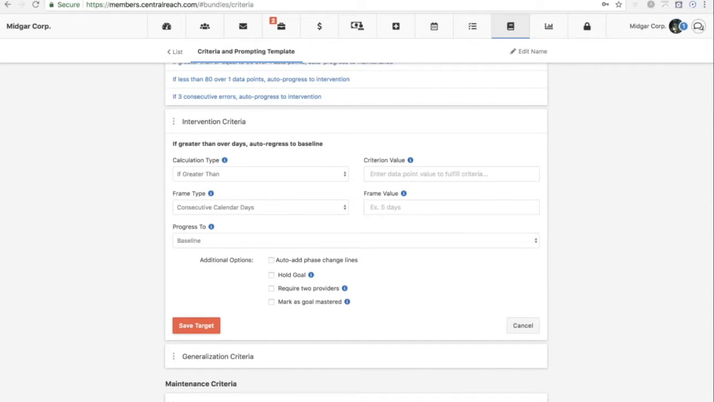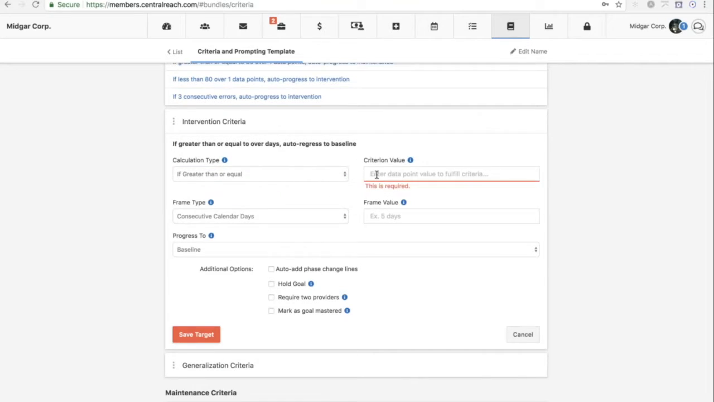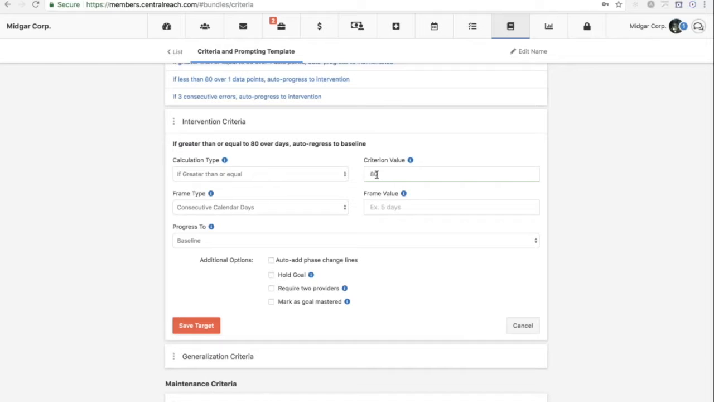So now we get to talk about our mastery criterion. In a lot of cases, what we see is something like greater than or equal to 80%. You could do equal or greater than 90 or equal to 100, really whatever you want to set up. But where these frame types become very applicable is talking about these options right here. Consecutive calendar days is most likely one that you'll never use, because this means that the 80% criterion must be met on Monday, Tuesday, and Wednesday. Or in some cases, if you take data on Friday, Monday, and Tuesday, it's actually not going to count because it's considering Saturday and Sunday as well.